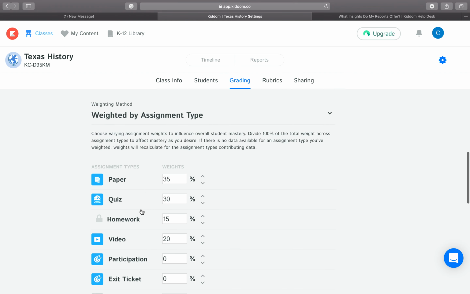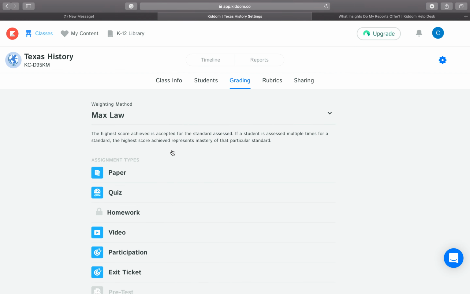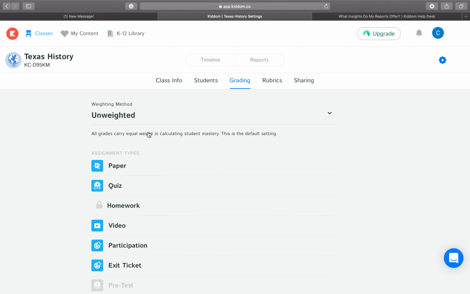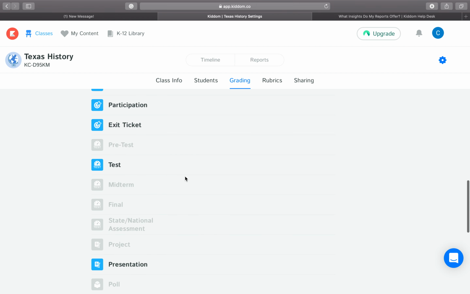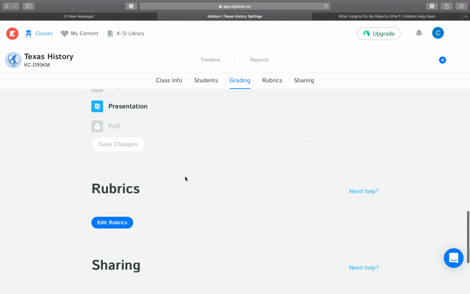And then you can go down here to how everything is weighed in the classroom. If you do weighted by assignment type, then everything has a percentage and how much it's worth. If you do the Max Law, students can try as many times as they want to, and then they'll get the highest grade that they get for that assignment. And if you do unweighted, everything is equal in the classroom, so everything has basically the same score.